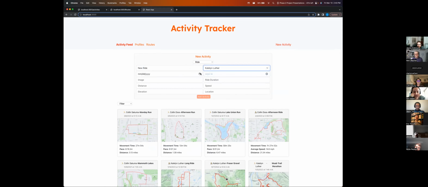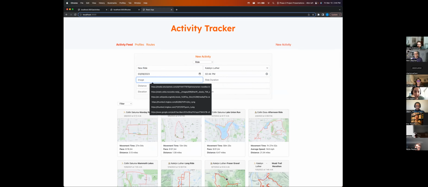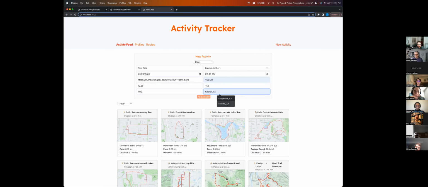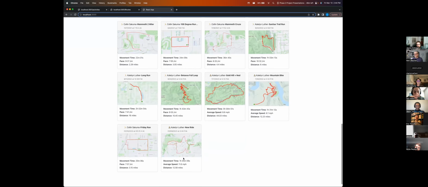Pick her profile. Pick like yesterday. Time, 2:40. I'll grab another image. Duration. Caitlin was out here in California today. So I'll put Fullerton. And it's the same thing, you can see it.